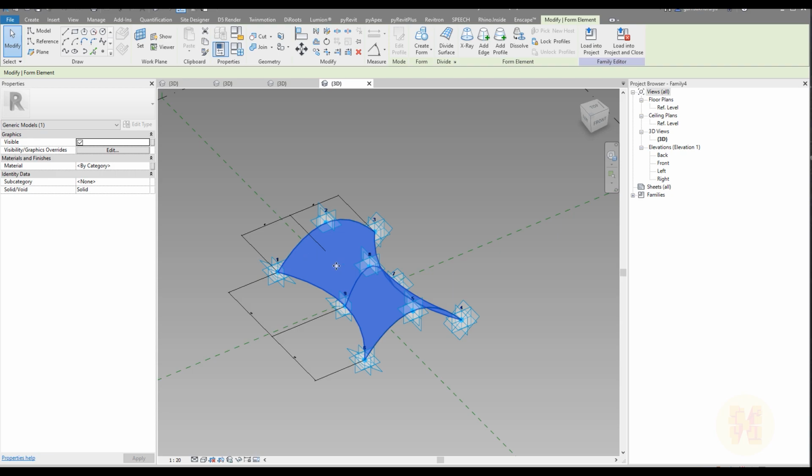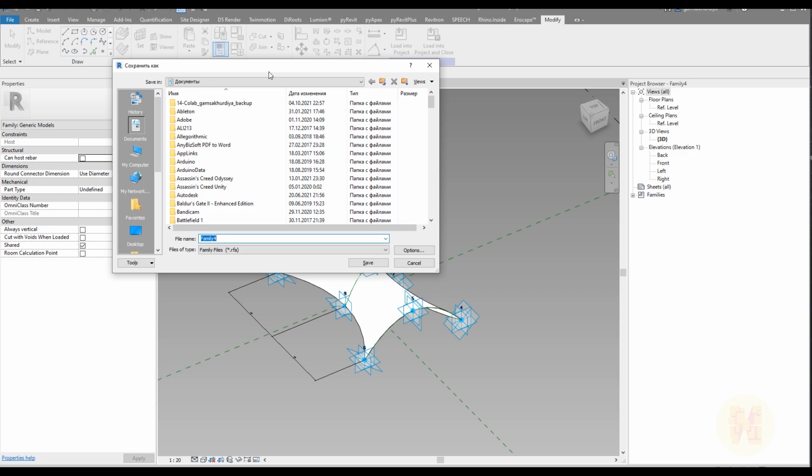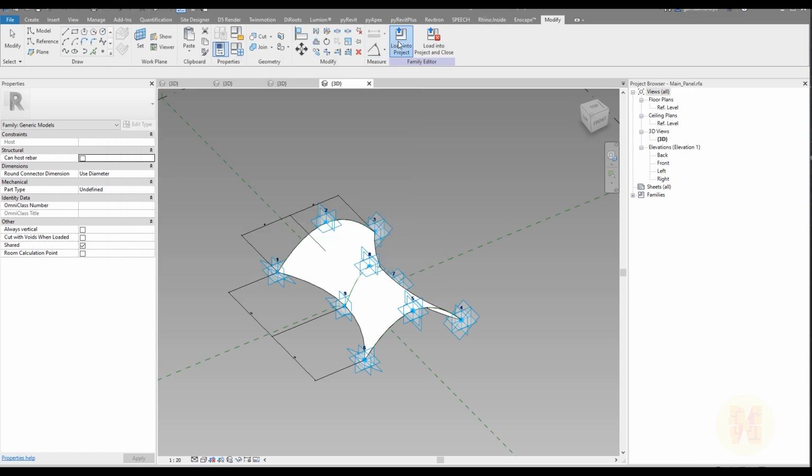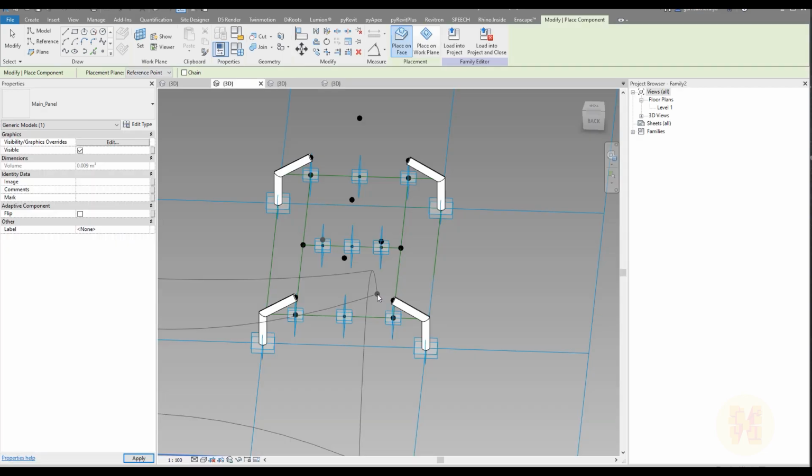But about the color, you should apply it right now, because once you load it inside the project, you will not be able to change it. I will save it before. I will call it the main panel. And let's load it inside the project. Our project, as you can see, is the family number 2 inside the project.